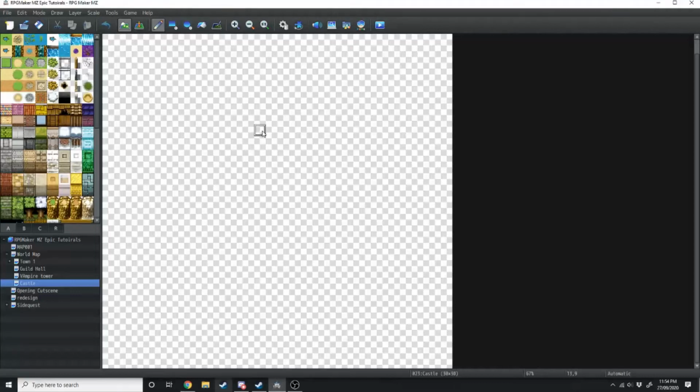In today's tutorial, we're going to be going over how to use the RTP in RPG Maker MZ to build a castle. So let's jump straight into that.